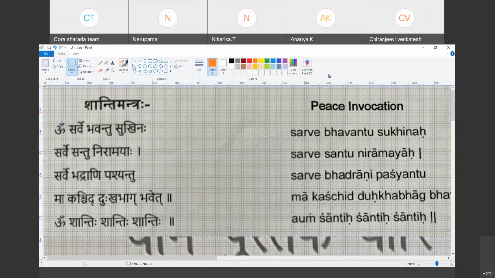Om Sarve Bhavantu Sukhinah, Sarve Santu Niramaya, Sarve Bhadrani Pashyantu, Ma Kaschit Dukhbhag Bhavet. Om Shanti Shanti Shanti.